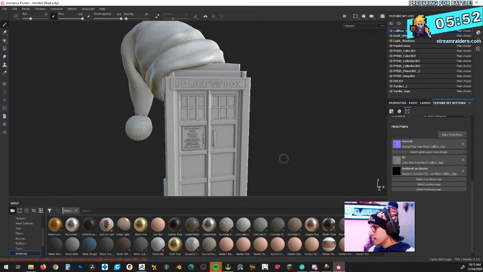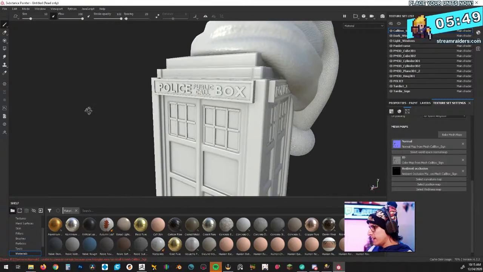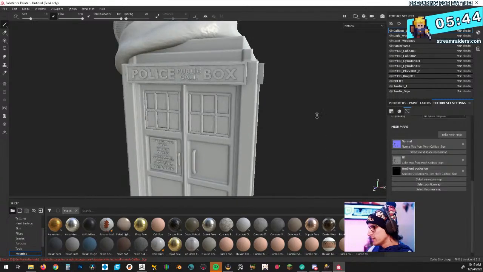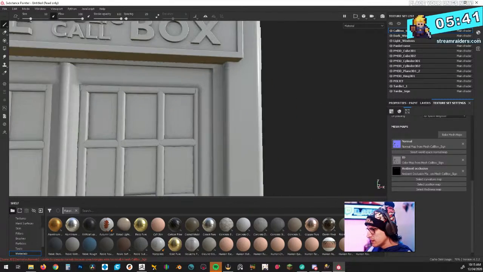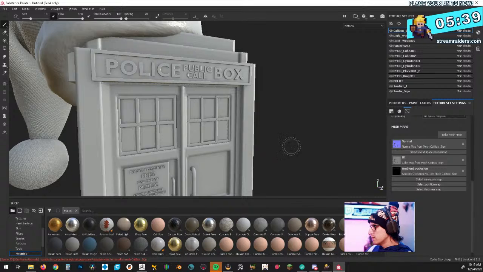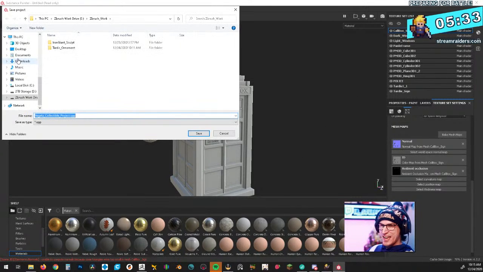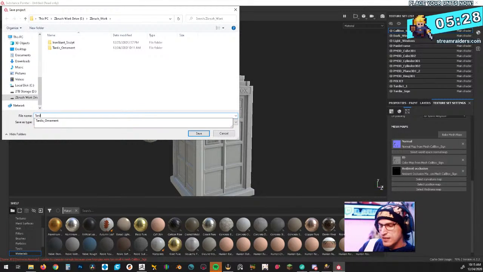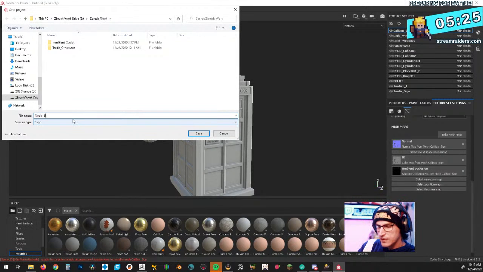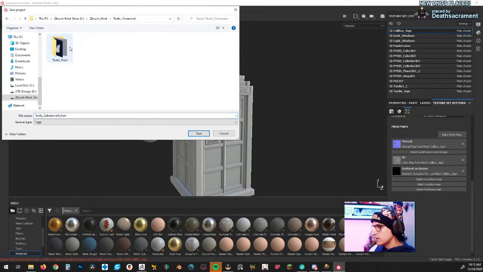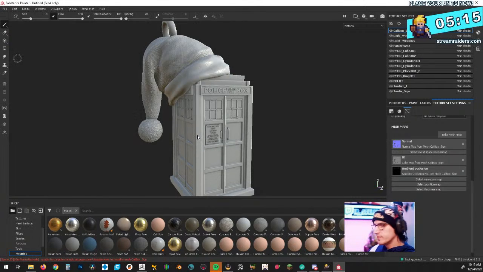Woo! Guys, here it is. Look at that. We got the text. We got it all into Substance. It's looking pretty cool. There we go. All right. Let's go ahead and save this. Let's type in Tardis. Substance action. That's what we're going to save it as.